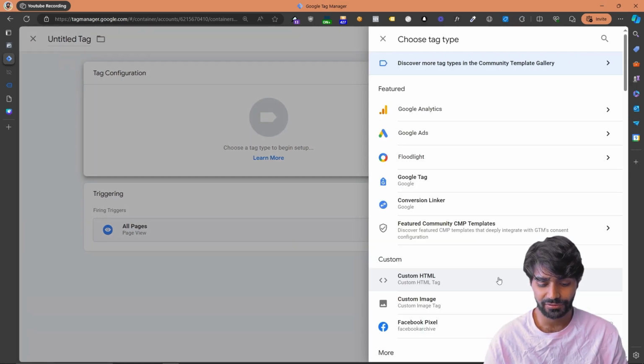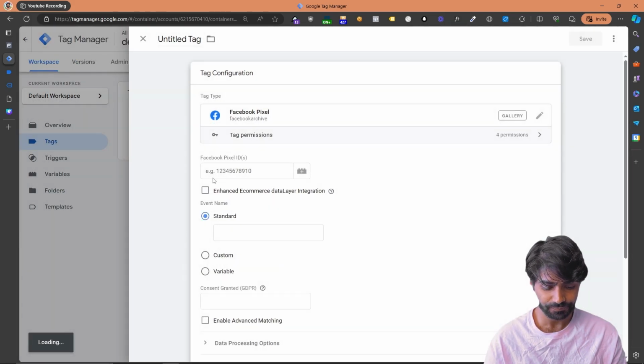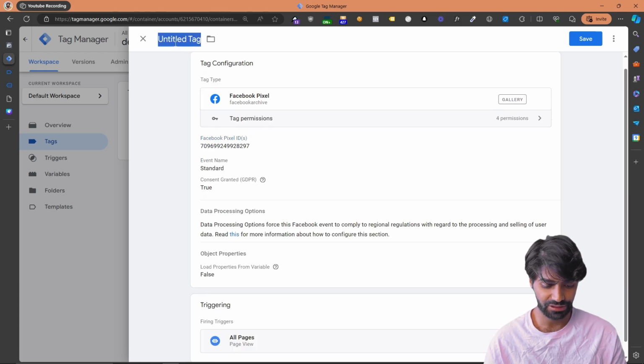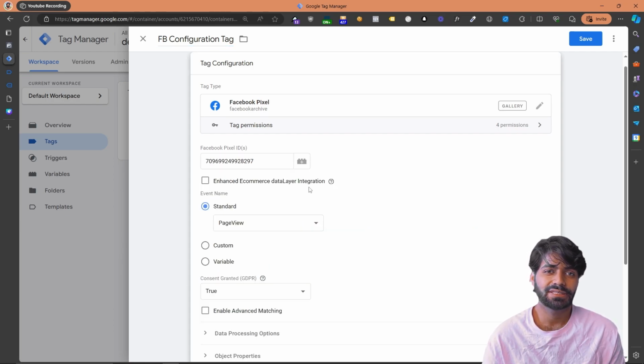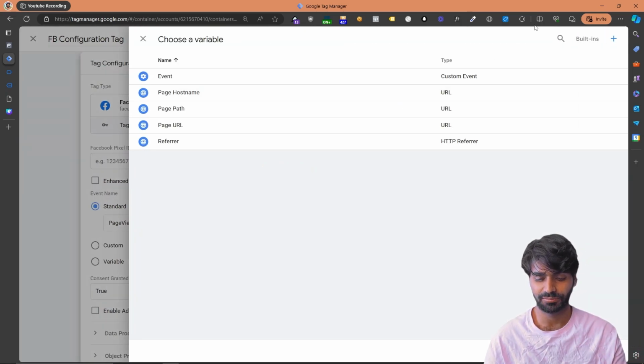And under the tag, we are going to select the Facebook Pixel. Now we can see that in the custom section. Great. We can paste the Facebook Pixel ID that we copied, and we can rename the tag to Facebook configuration tag. To make our life easier, because we are going to need this Facebook Pixel ID again and again, we are going to create a constant variable for this one.